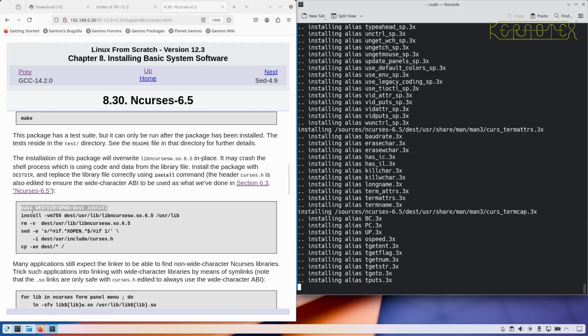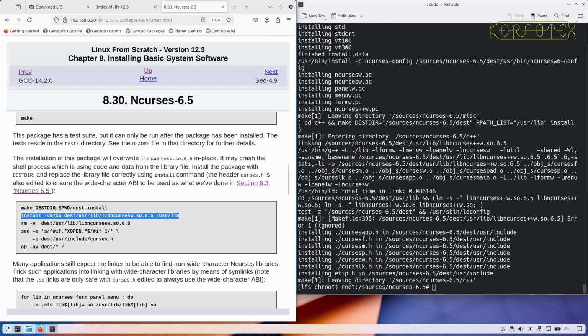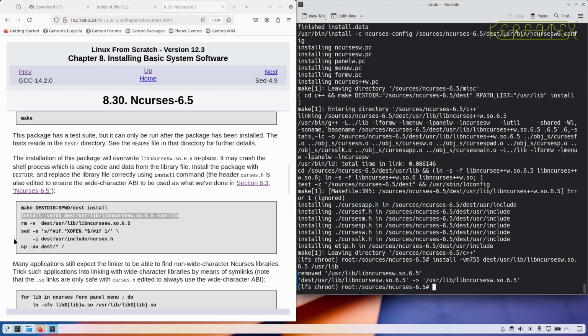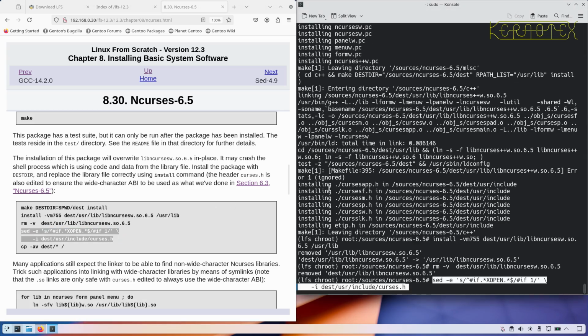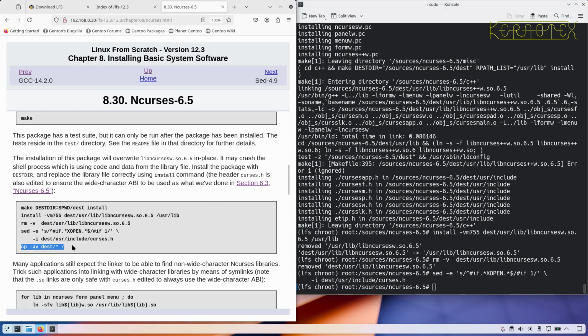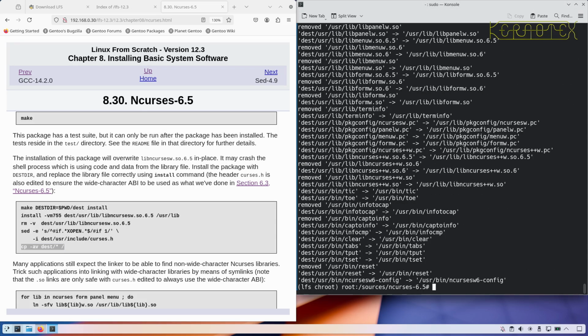So make DESTDIR install, remove the library, do a sed, and then copy everything we've installed at DESTDIR to its final place.